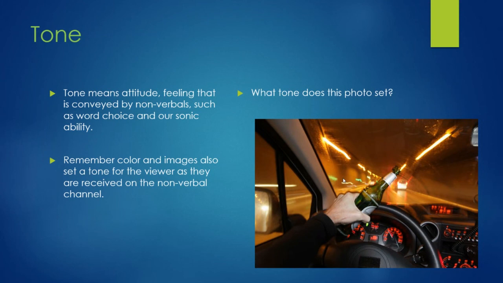Remember, your color and your images set the tone for the viewer. If you pick reds, it might put off some people. If you pick purples, it might put off some people. Too much green tends to put some people off as well. So you see, I try to balance things. I choose blue. Blue is a trusted color. You can't really go wrong with blue.